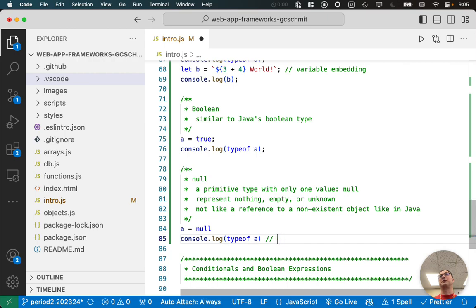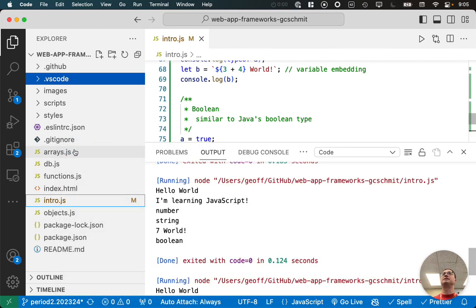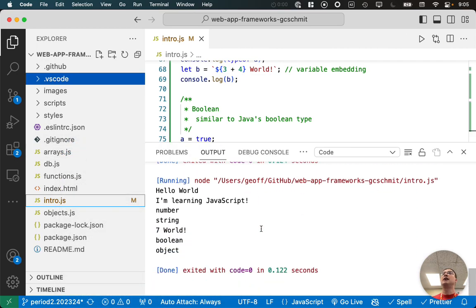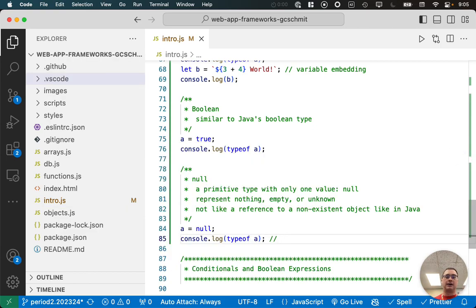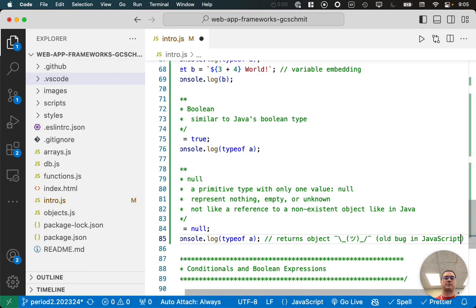Well, here, let's run this and then we'll write a comment about this. I get frustrated with JavaScript sometimes. But it's still here. So the type of A is now object, not null. Yeah. So we run into things like this in JavaScript. This is a bug. So this returns object. I don't know why, but I do. Actually, it's an old bug in JavaScript.